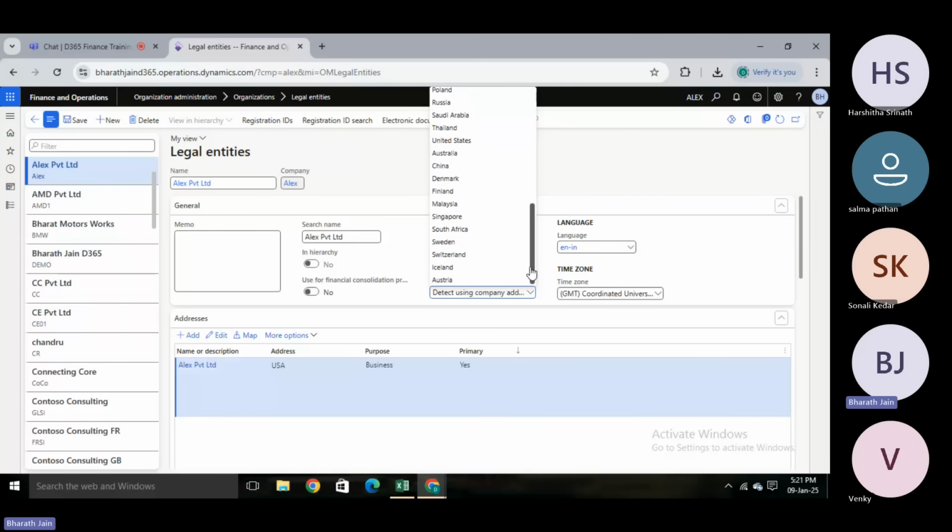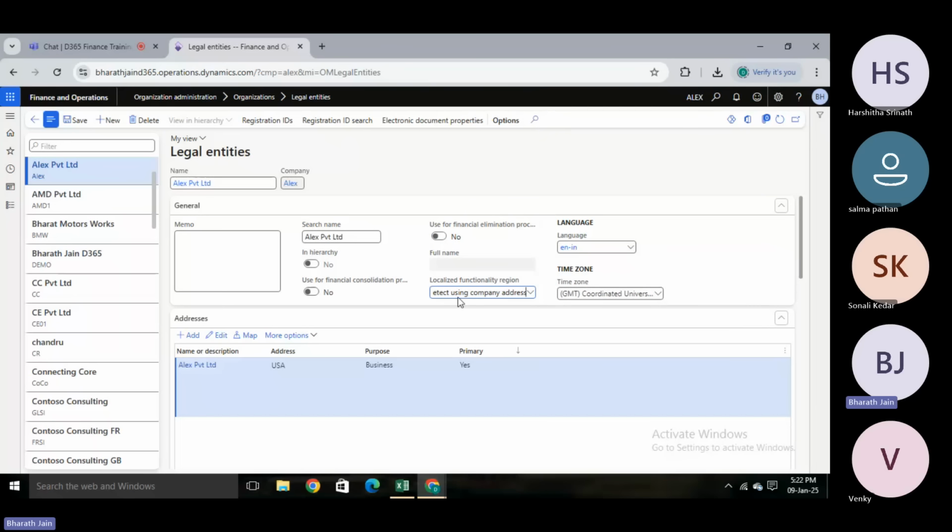So the majority of the countries which are using F&O, you can see here, but there will be countries where you will not see them, and that's when you go custom. In those cases, the customization will be more for that particular project. So this is very important to determine even the costing part. Okay, so that is very important to remember when we create a legal entity.